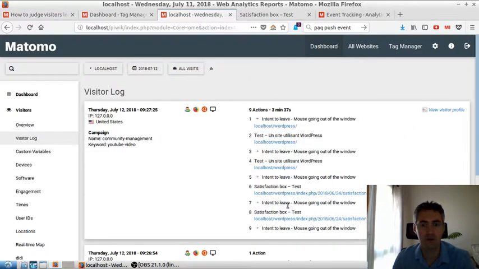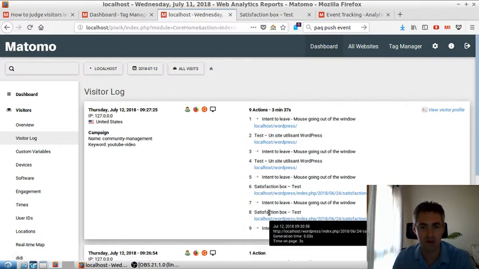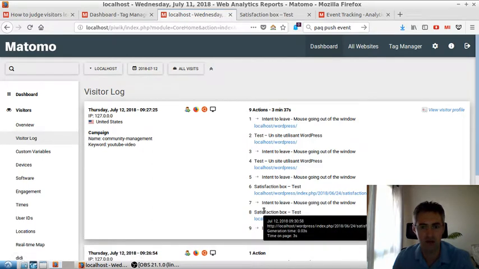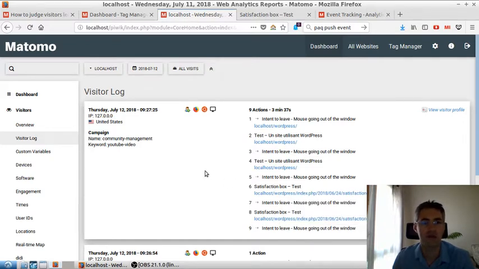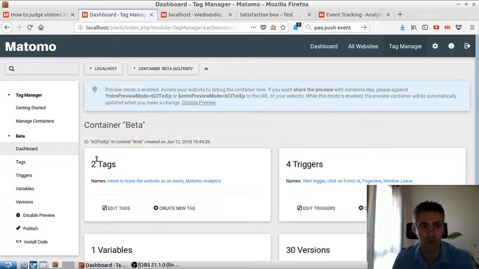So I already made some tests, and as you can see, it's working well. It's sending as an event the intent to leave, with the mouse going out of the window. It's very simple to implement. Actually, I never implemented it for a real website, just for my local website here.